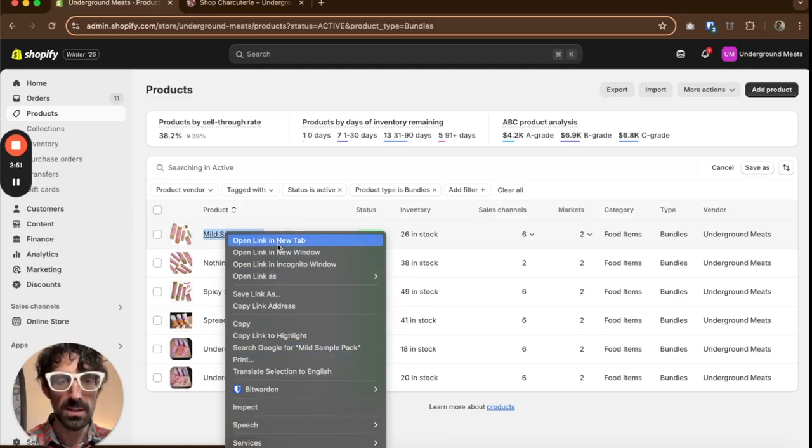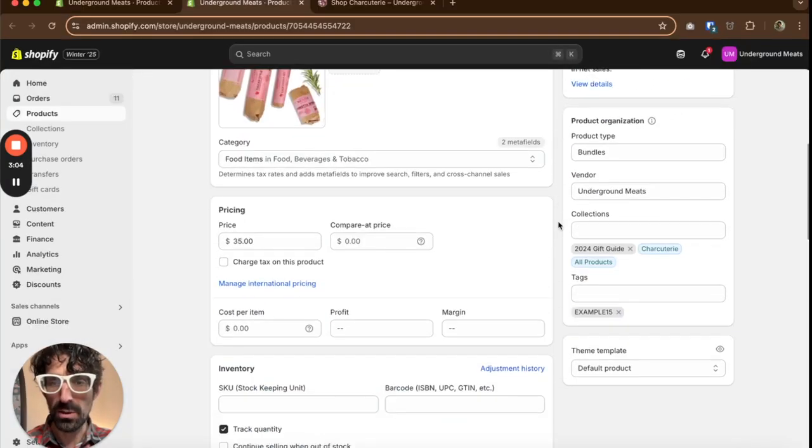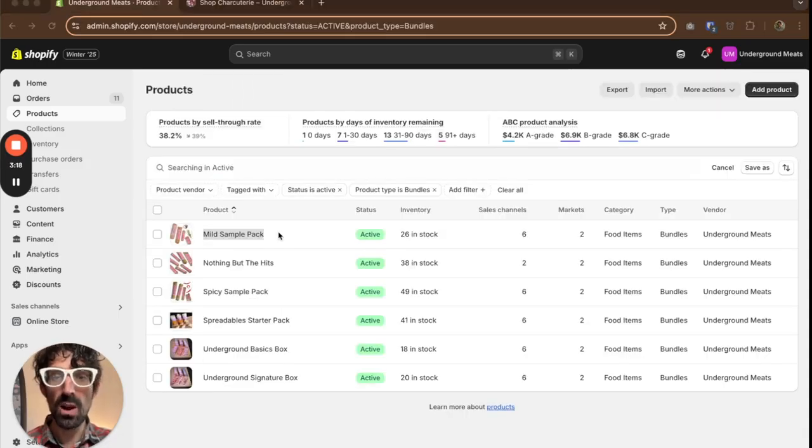We're just going to look at this one to double check and make sure. And if we scroll down to the tags section, we'll see it there. Example 15. Now we're going to do roughly the same thing with our other 2 product types, the slicing salamis and the spreadable salamis. But we're going to apply different discounts to them.